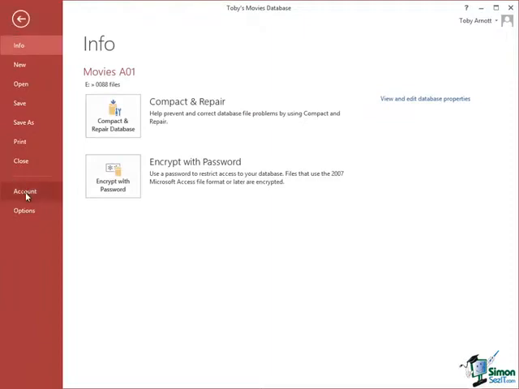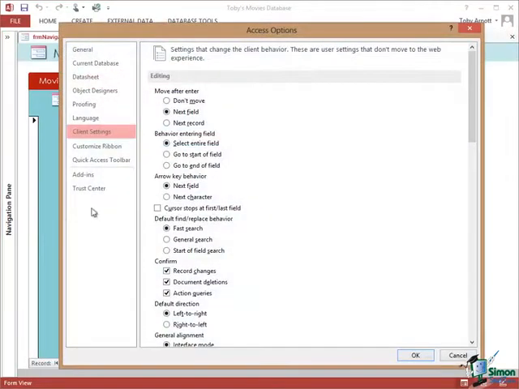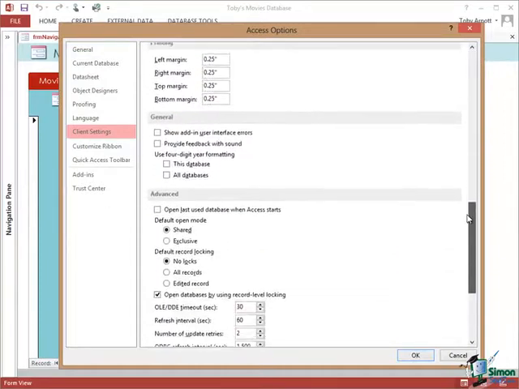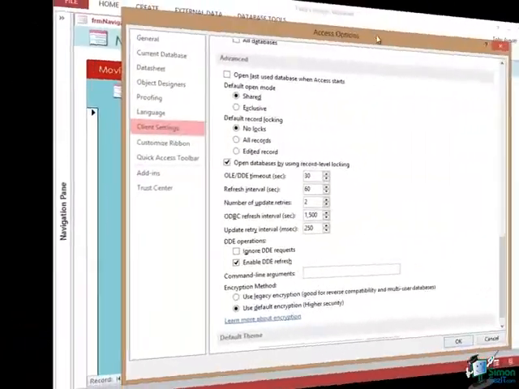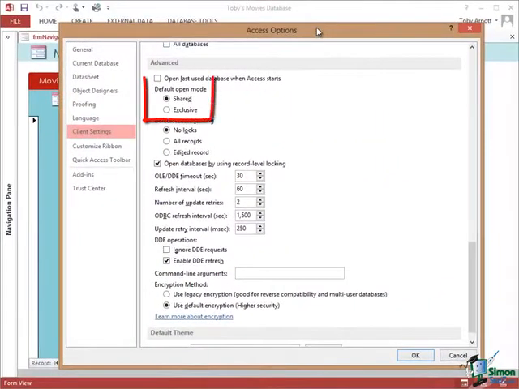We'll start by going into File, Options, Client Settings, and then scroll down to Advanced. Now it's important to point out that these are the default settings. These are not settings related to one particular user or one particular database. They're the default settings for this installation of Access on this client PC. First of all, the default open mode is either shared or exclusive.